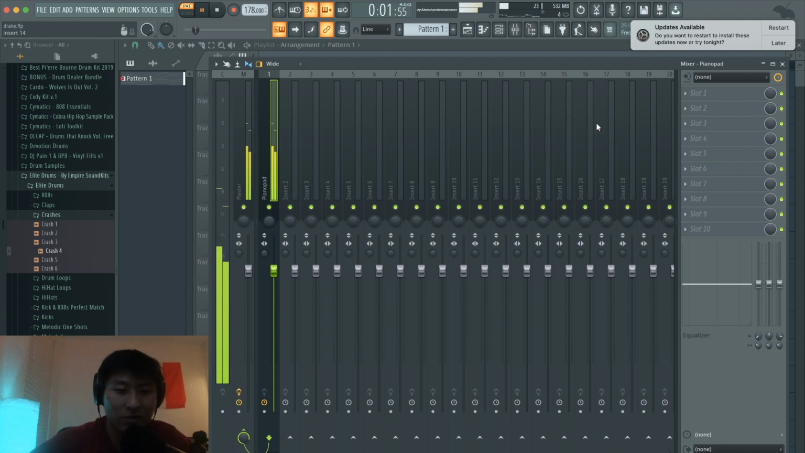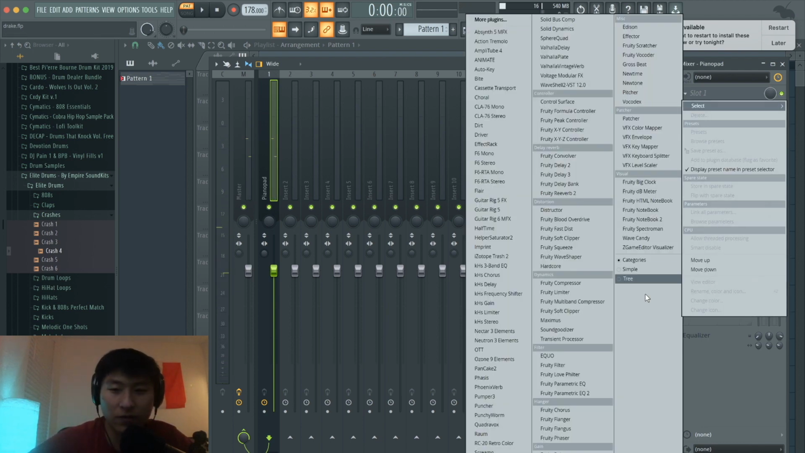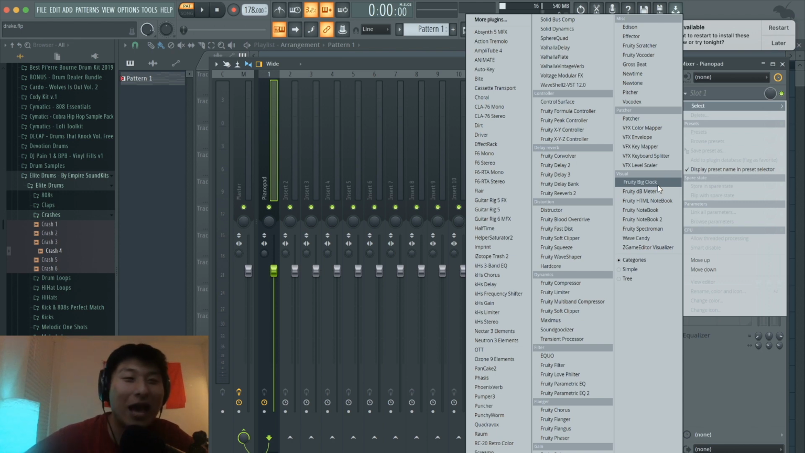We have this in our mixer, and here we can add effects to it. So the first thing I want to do is give it a little more of a darker type of sound. And by dark, typically what we do is add a little more low end and cut out some of the higher end, right?